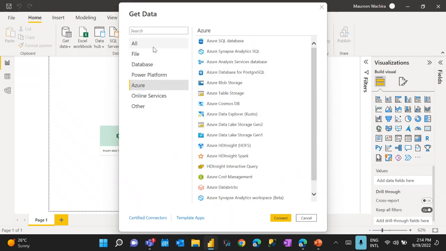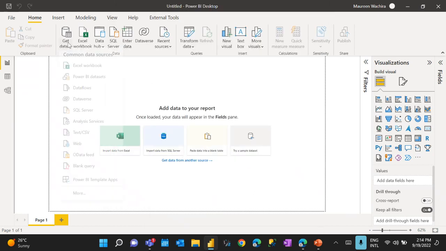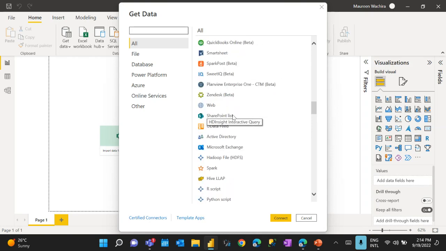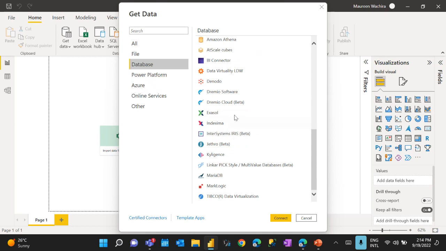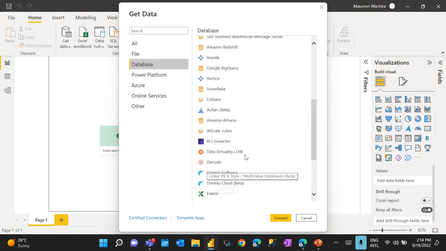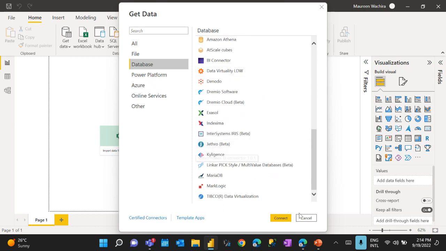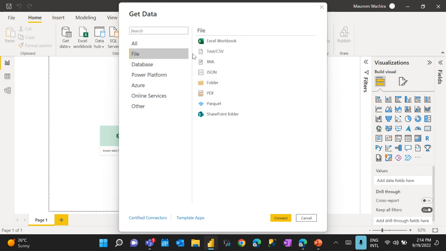That is one way you can get data, or you can just get data from here and then you can see more. Okay, let's take time, and you still get the same. So you can see there's a lot. If you want to connect to MariaDB, the server, everything you want is there. Okay. So for our case, we are going to be connecting to an Excel file.